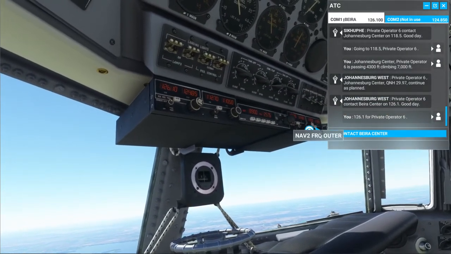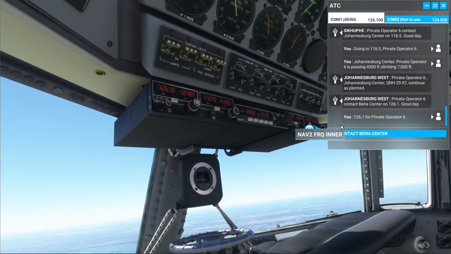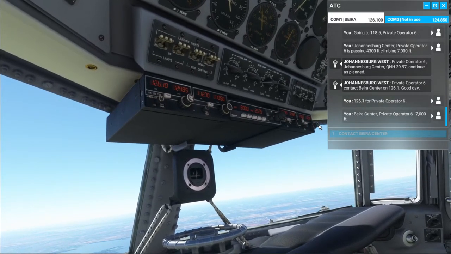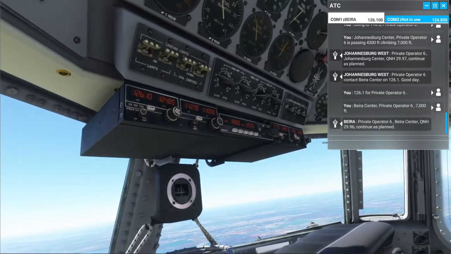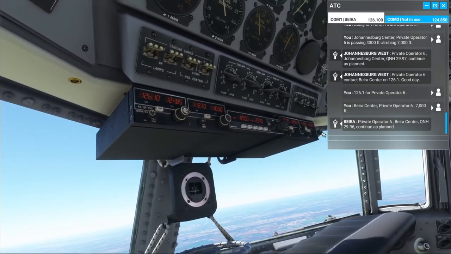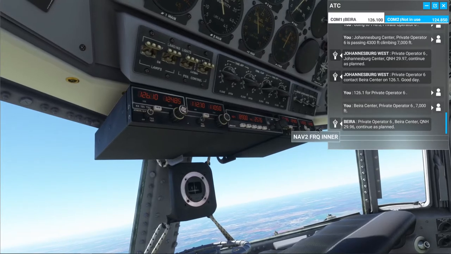Jittering around a bit. Vera Center, private operator, 7,000 feet. Private operator 6, Vera Center QNH 2 9 Decimal 9 6, continue as planned.